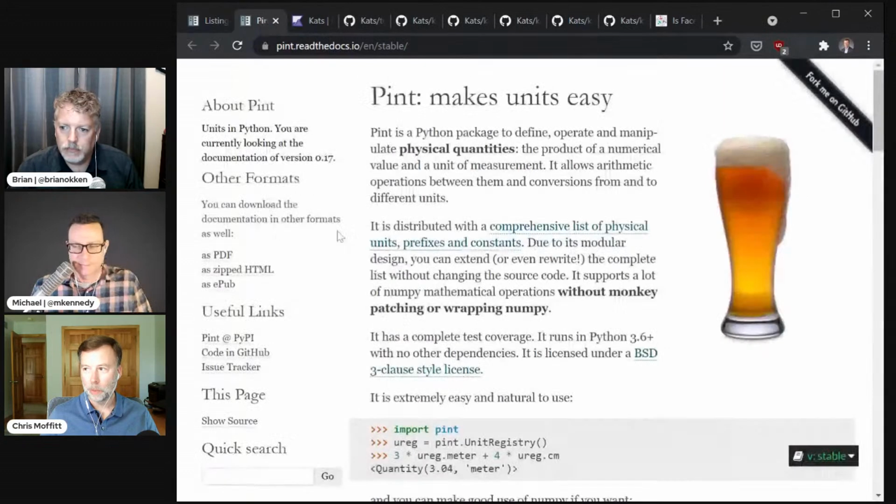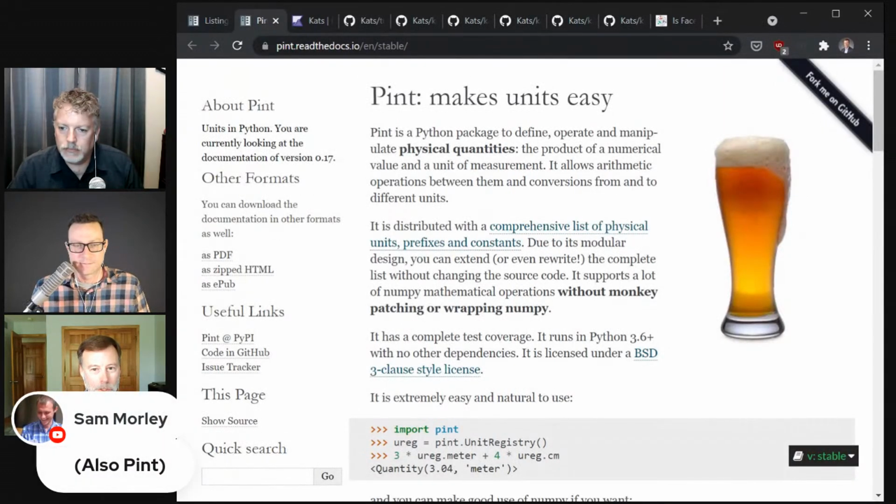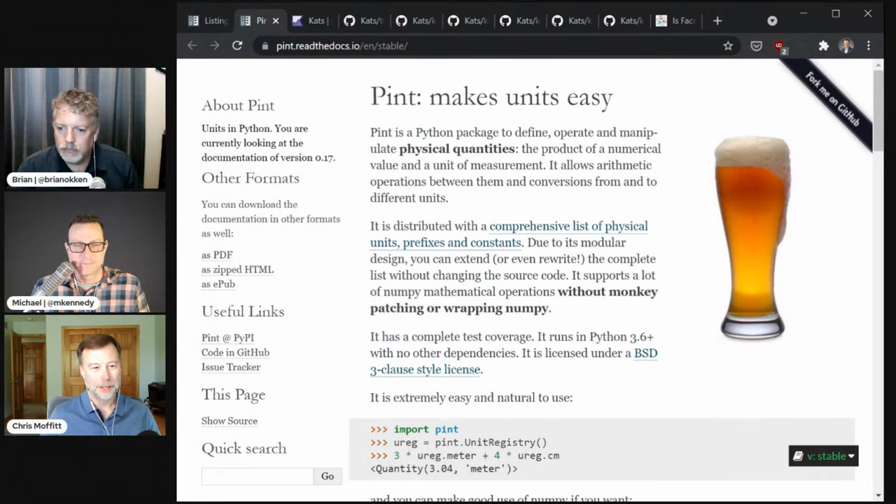And then there's another library called Pint, which also works with units, and it has a little bit different approach. So I think it's good to take a look at both of them. If you have a need, then you can decide which API is going to work best for your unique situation. Yeah, these are cool.